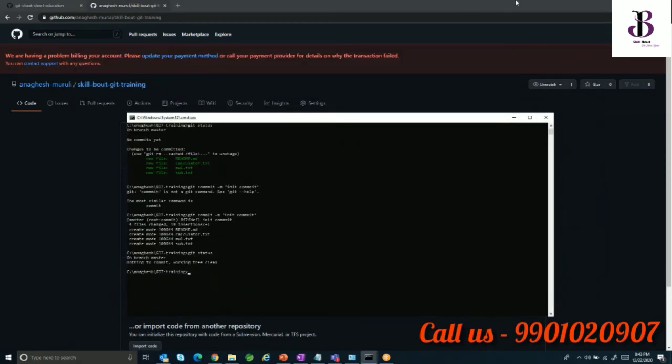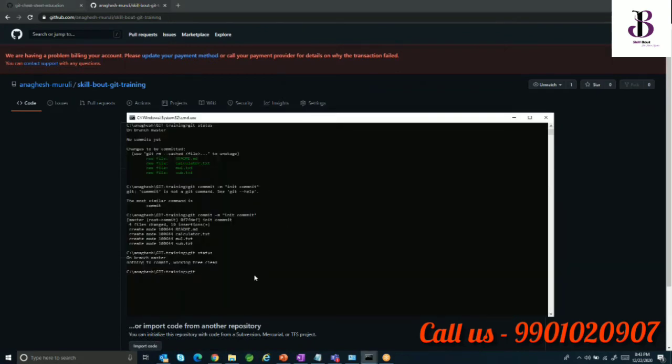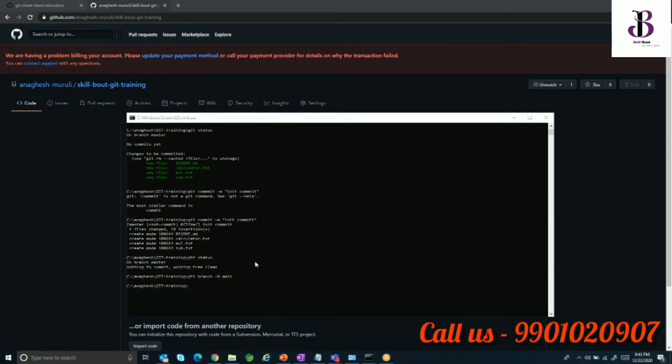Okay, before that, you have to create a branch. I will explain what a branch is, but you have to create a branch called main. So how do you do it? git branch, you have to give main. Okay, so the next step is to add our remote repository.